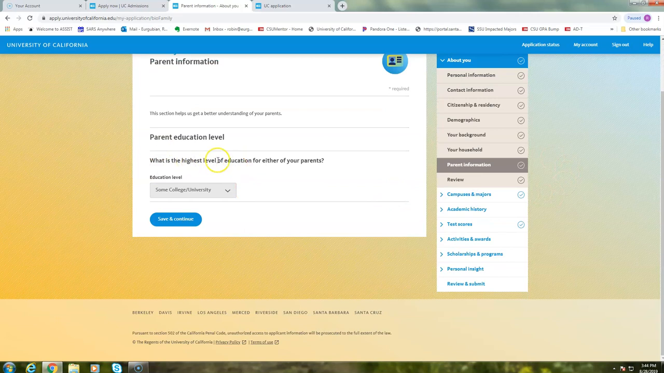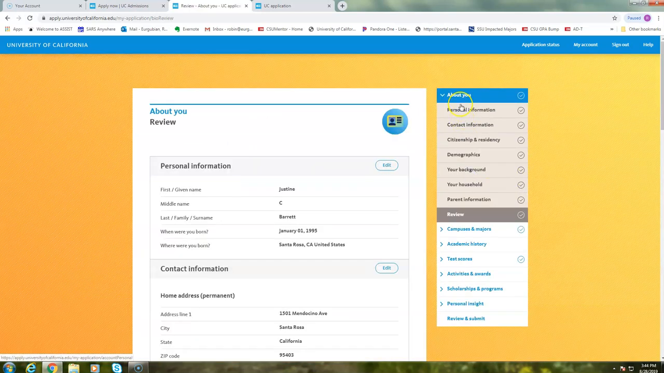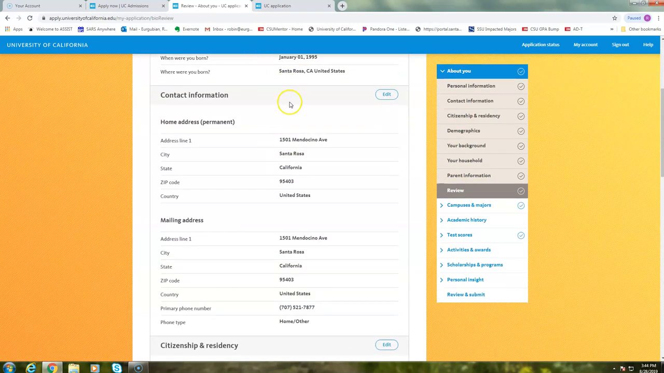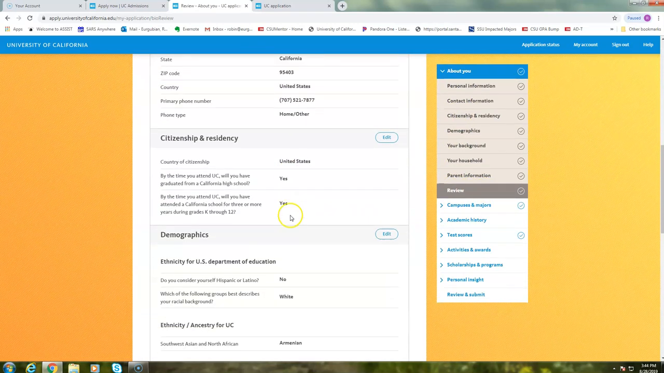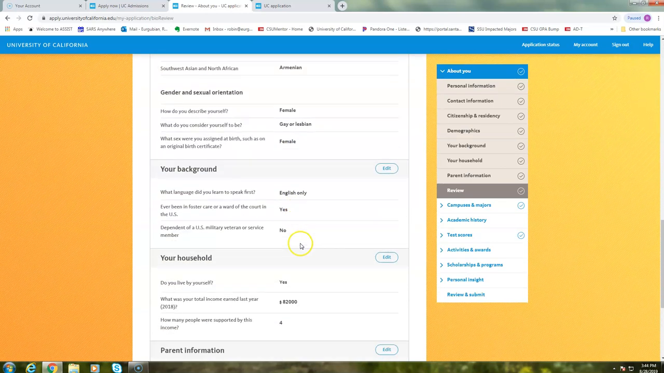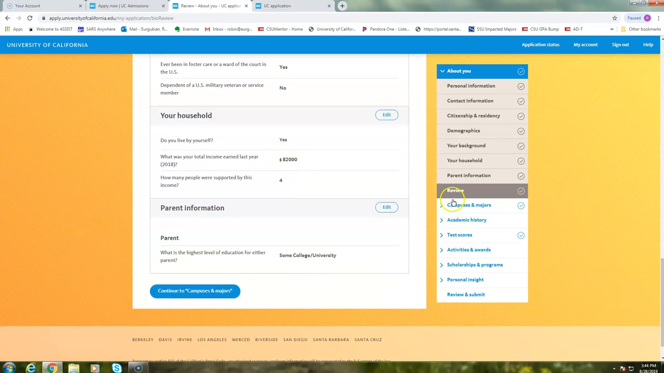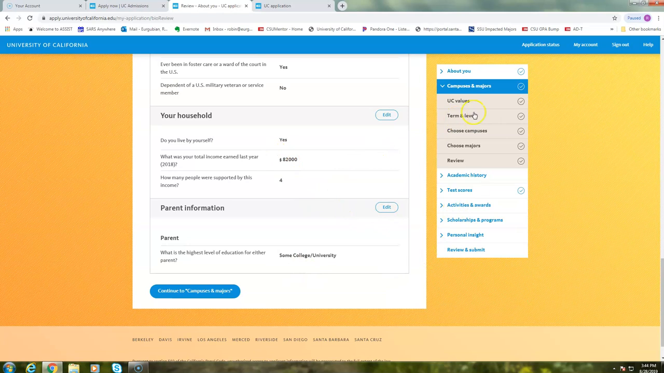They're going to ask a question also about the level of education for your parents. If you're independent or dependent, it doesn't matter. It's just providing information to the university. And then every section has a little review at the bottom, and you can do a sweep of what you have input to make sure that it's accurate before moving on to the next section.